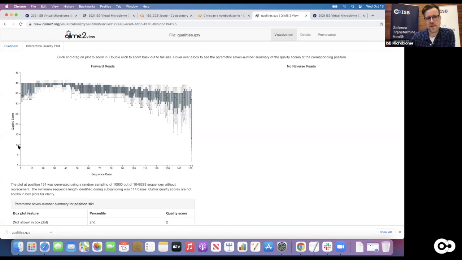So the 10% error rate, that's pretty high. A 10% error rate is where you would say, oh, maybe I don't want to deal with that in my analysis. So that's where you want to trim the read, maybe cut it off a little bit earlier than that, to only keep the nucleotides that are fairly high quality.